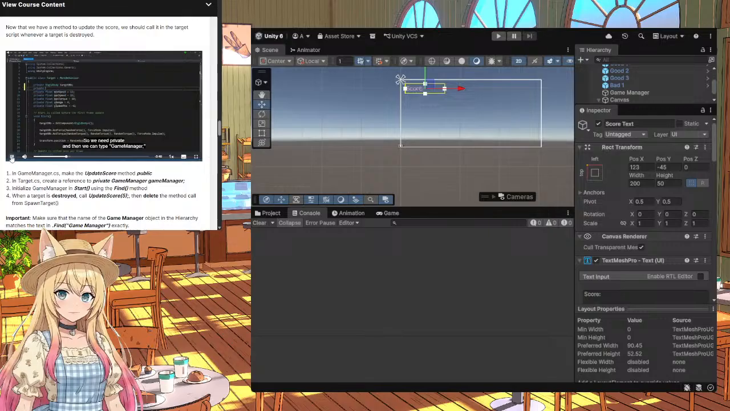So we need private, and then we can type game manager. So this will be our game manager script, and we'll just call it the game manager because that's what it is. Now, in our start method, where we're assigning all of the different components, this is where we can assign our game manager to be the game manager script of our actual game. So we need to use game manager.